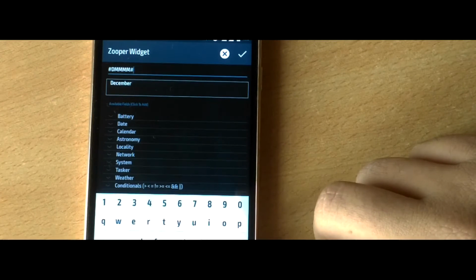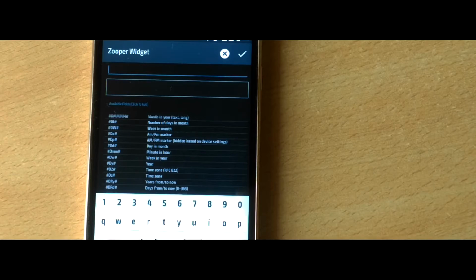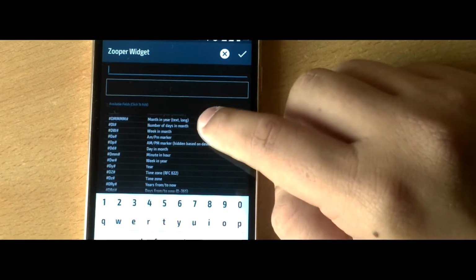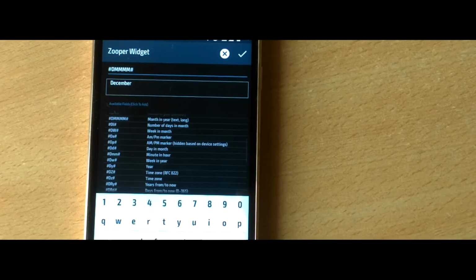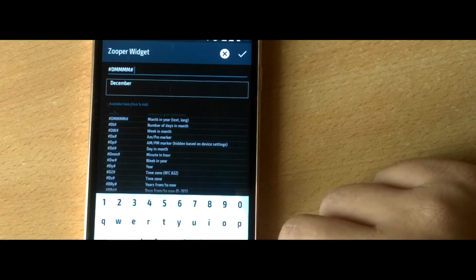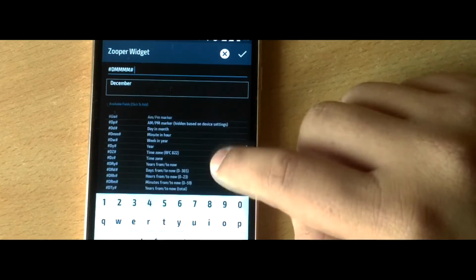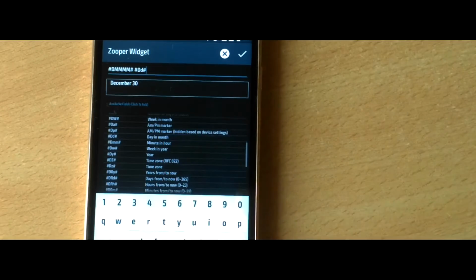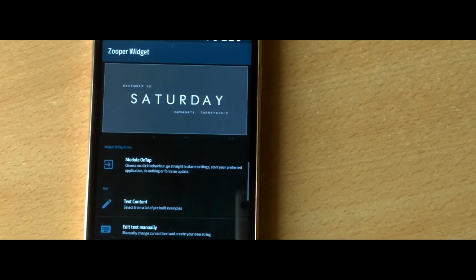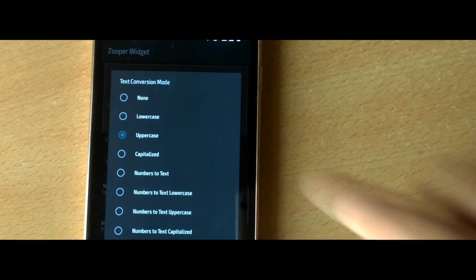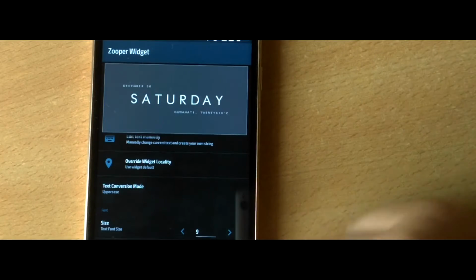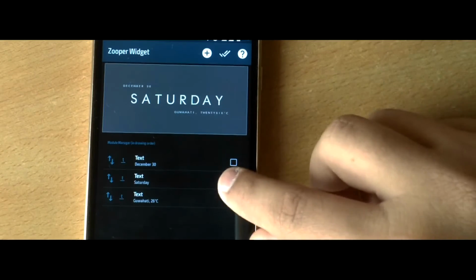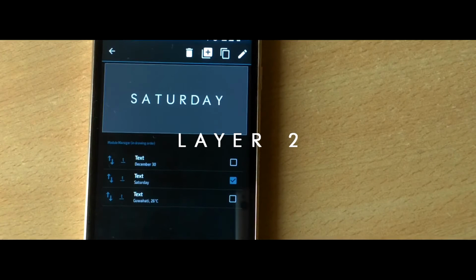Now to get the month, that is December, expand the date panel, and there you will find month in year text long. Select that. Now add a space manually from your keyboard and then select the option which is somewhere below the previous one, day in month. That is simple. Now confirm everything by pressing the tick at the top right corner. Now you have to go to text conversion mode and select uppercase so that every single letter will be in capitals. Now we have to create a new text layer, so go back and create one.